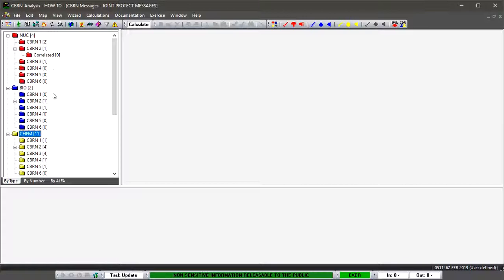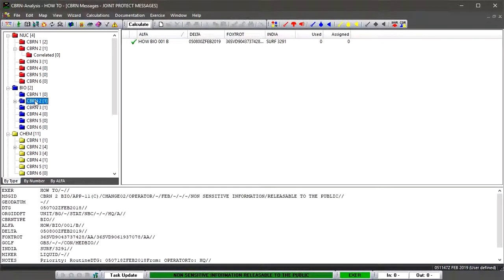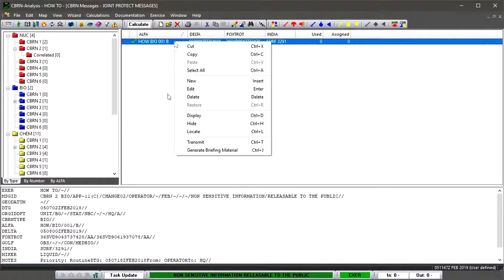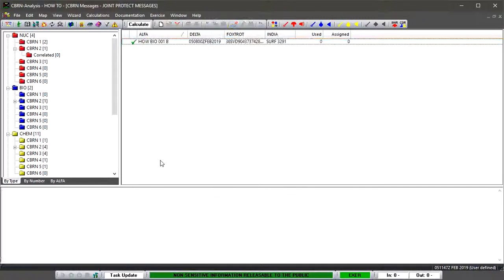And from this view, most people would click on to whichever folder they need to go to have a look at a relevant report and maybe to edit that report or maybe to generate a briefing material, which we can discuss in another tutorial. Whichever function we wish to carry out, we can do that from here.